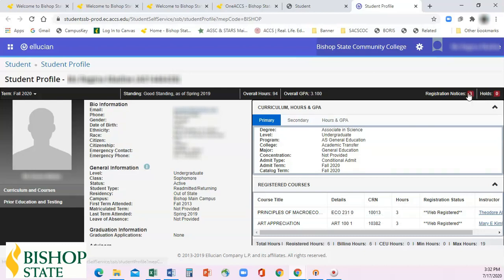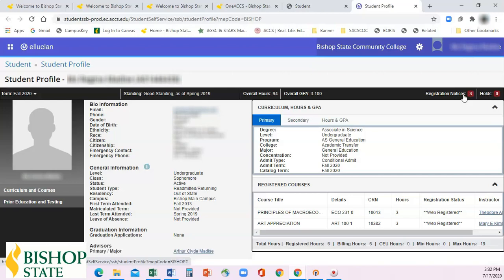If you have any holds on your account, such as an advising hold, which just means you need to be authorized to register, or any financial aid holds, admissions holds, those will appear right here for you to see. And any registration notices, anything that will prevent you from registering, you can view those notices right here as well.